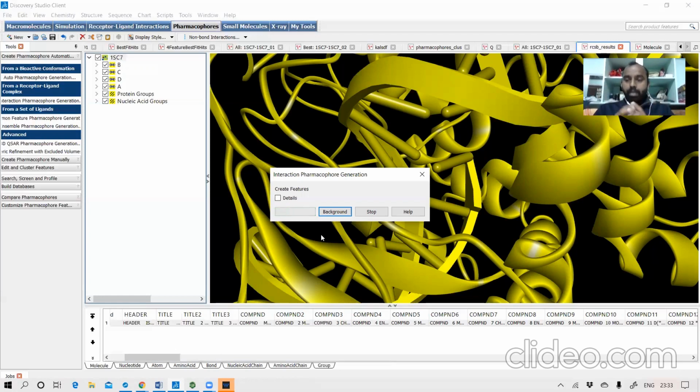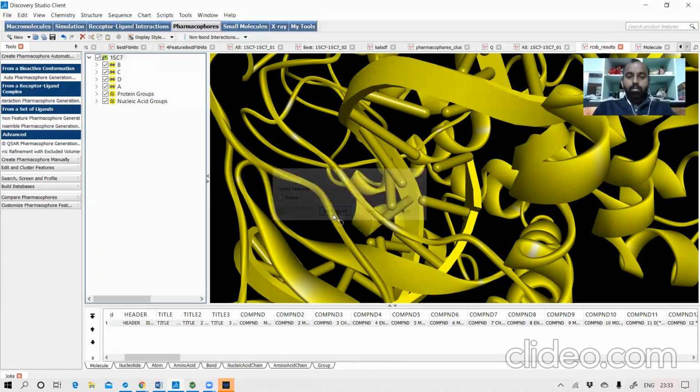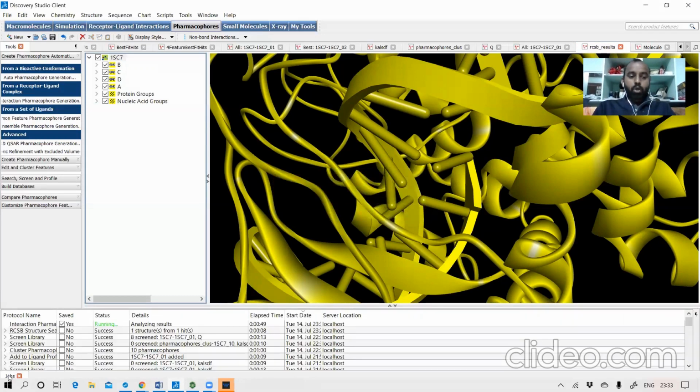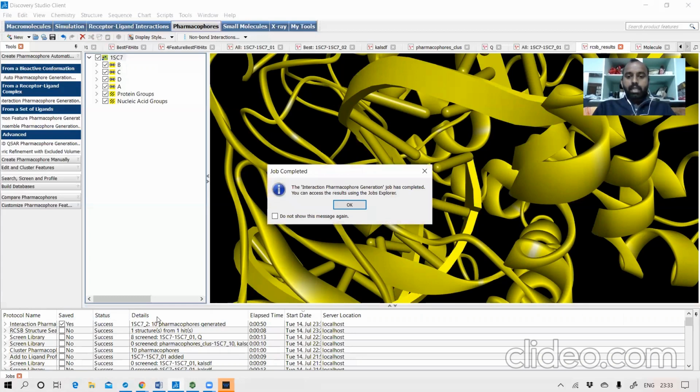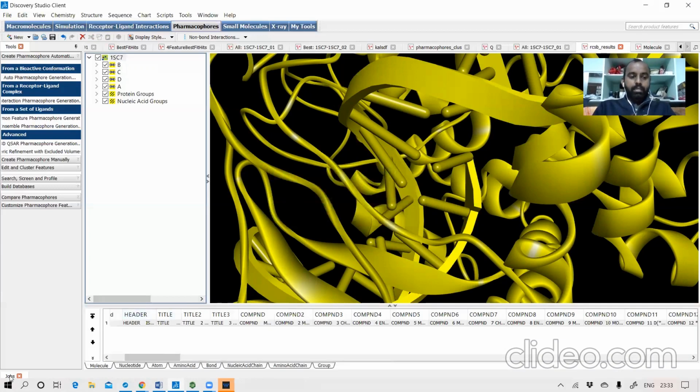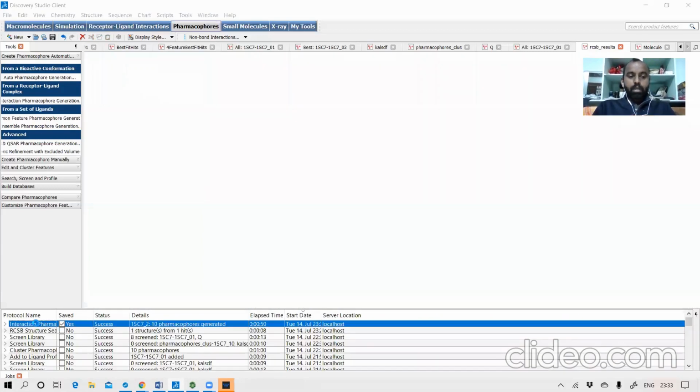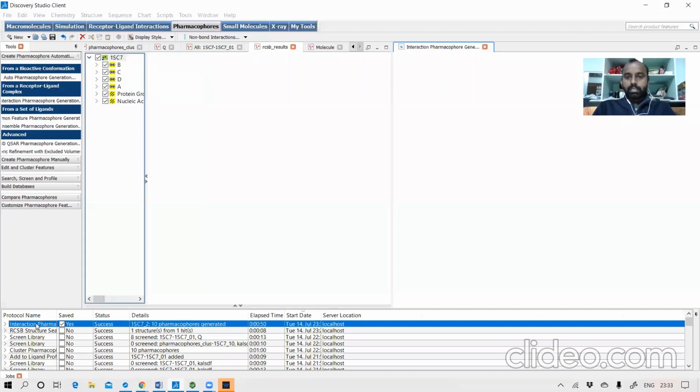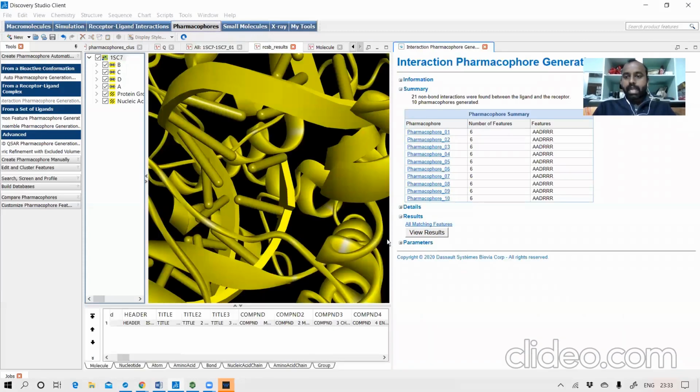So that will appear after the completion of my job. The jobs can be viewed from the bottom window. Simply I'll click background and after that I'll go to jobs. In this job, you can see the interaction pharmacophore generation has been done. Simply I'll click OK. Once I click the completed job, I'll double click this. So this is my interaction pharmacophores.